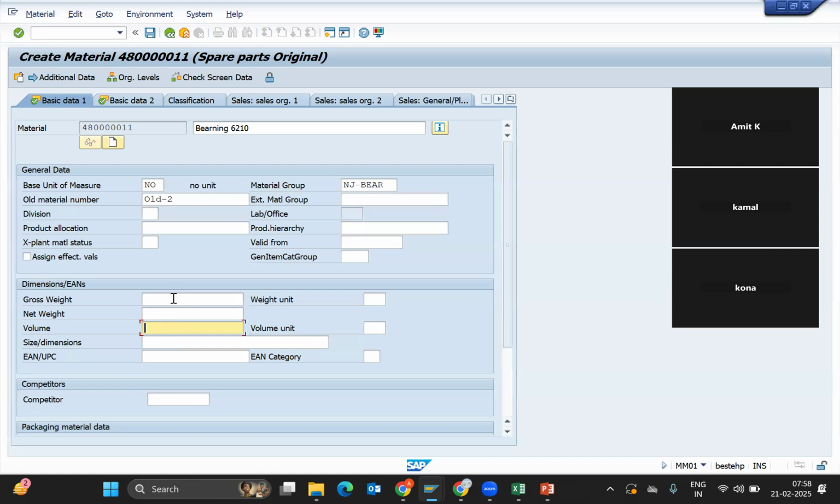Though it is not mandatory, what will we write here? Suppose gross weight: what is the value that we'll put in this field? See, it is again based on, suppose, cartons.